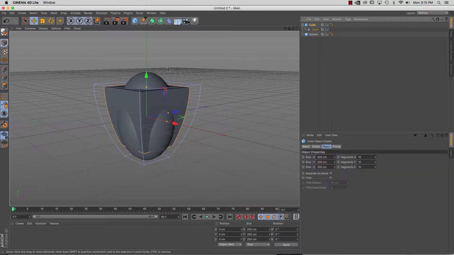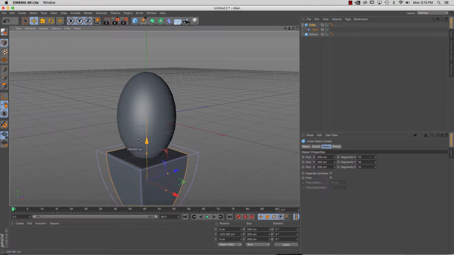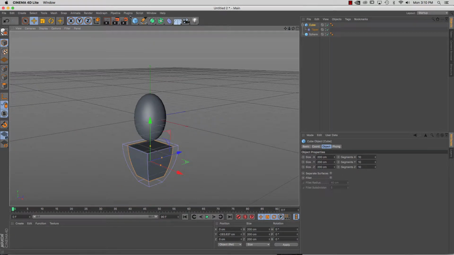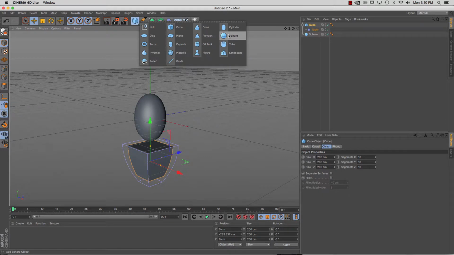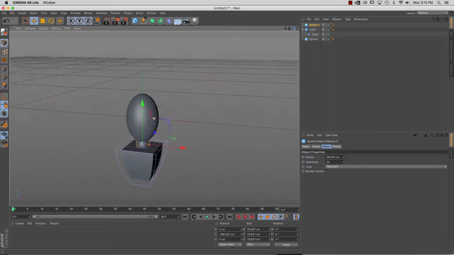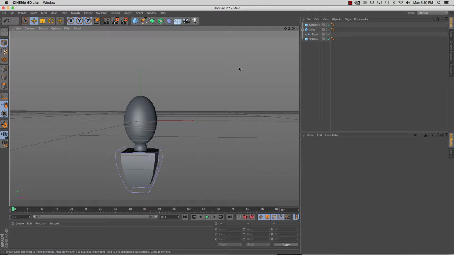If I grab the cube when I do that. There's the body, and let's drop in a little sphere for a neck. Okay, that's our person here, or the beginnings of a person. So let's go down here to our material manager.